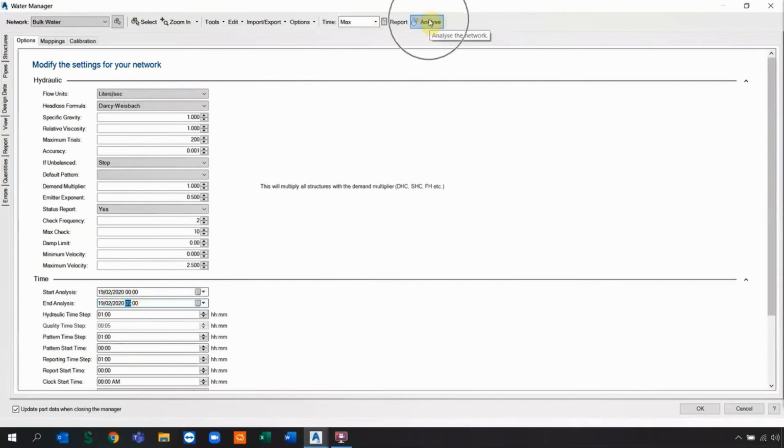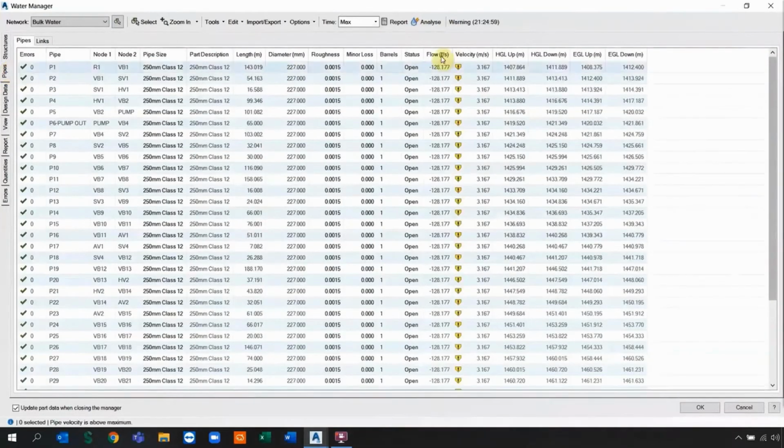If I run a quick analysis, that's basically how easy it is. You specify the pressure heads, and then we go to the pipe conduits. There I can see I've got a flow which is a negative value. I've also got a velocity, which shows an exclamation mark. So what does that basically mean? It means there's no water going to my tank. It's not sufficient to go into my tank anymore.